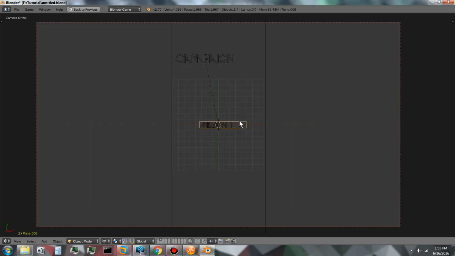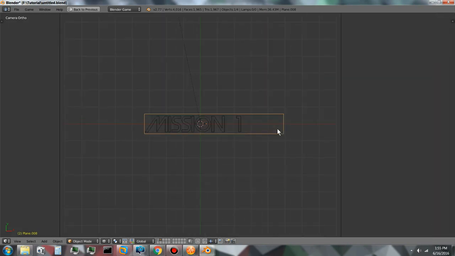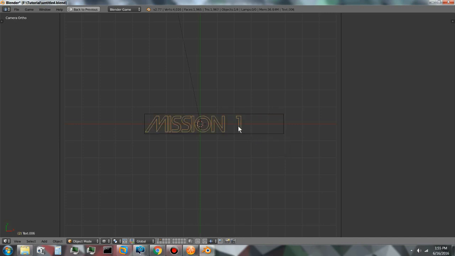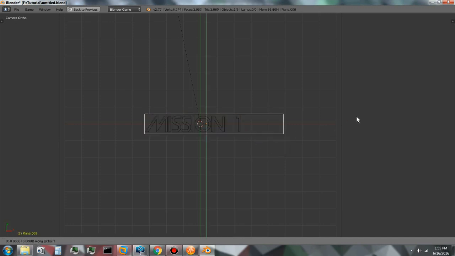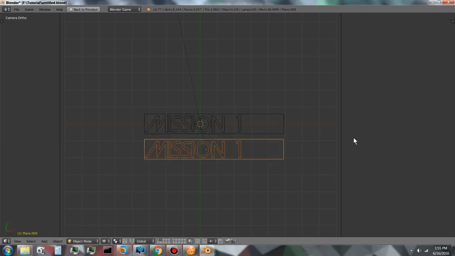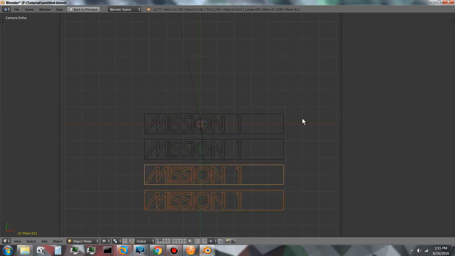Alright, so now I have one button that will trigger the first mission, whether it be a separate blend or a scene. So if you click on it, it'll go to that separate blend or scene. So then I'm going to Alt-D duplicate it on the y-axis. Oh, first I have to select the text and the plane. Alt-D, Y, negative 1.5. Select the 2, Alt-D, Y, negative 3.